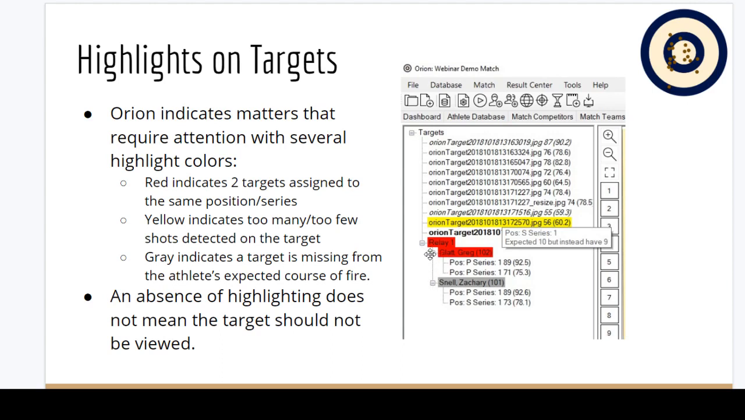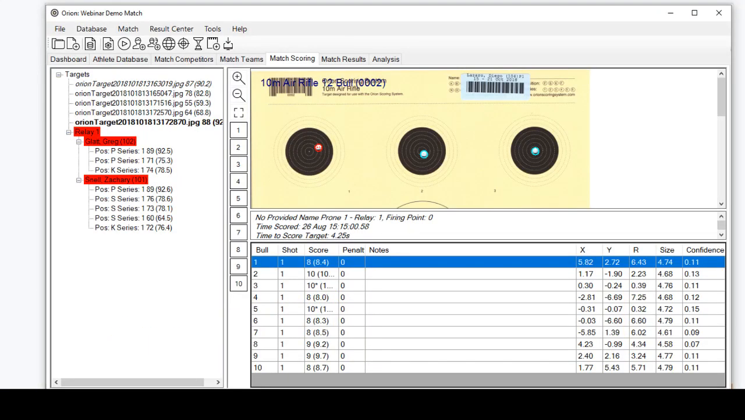Here, you can see how they're assigned. Gray is assigned when targets are missing. So for example, in this 3-position match, I do not have a kneeling target assigned, so I've been highlighted in gray. Greg, on the other hand, has 2 prone targets assigned for the same series, so he is highlighted in red. You can see both of those here.